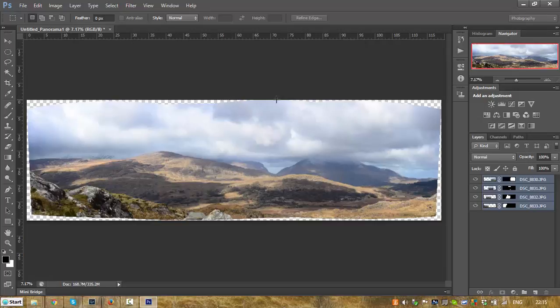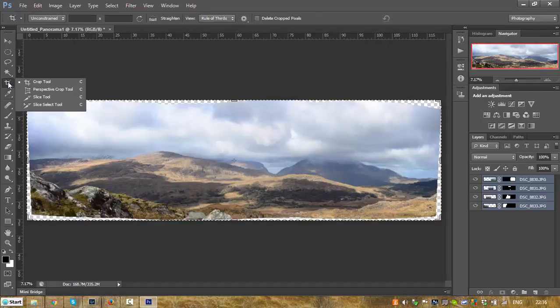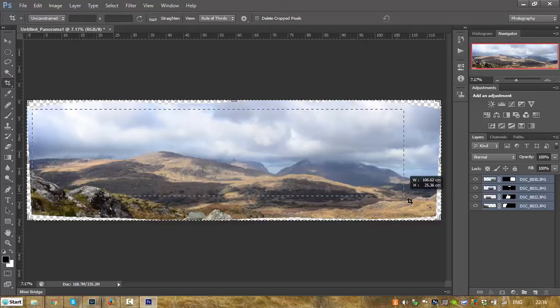One is to select all the empty space and then use what's known as fill with content aware, and Photoshop will attempt to fill it with what it thinks should be there. Probably the easiest way though is to just crop it. So I click on my crop tool, put it into the image, hold my left mouse button down and just do the crop. Now that worked perfectly.